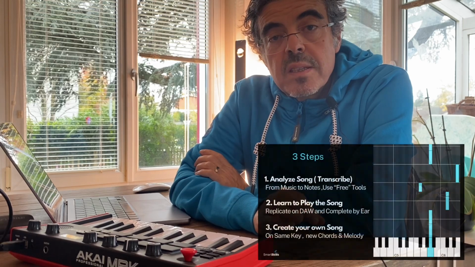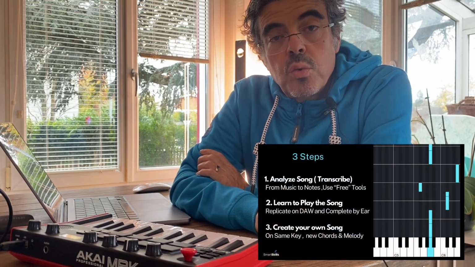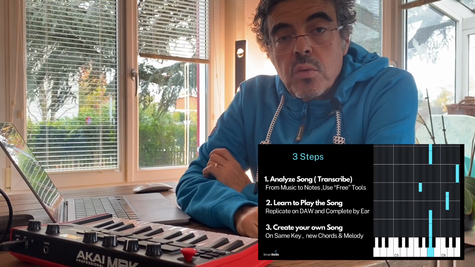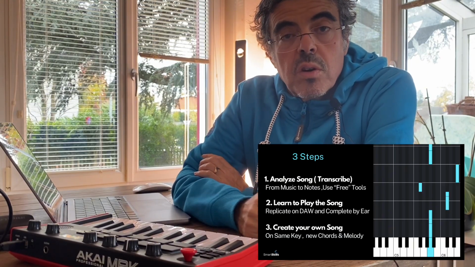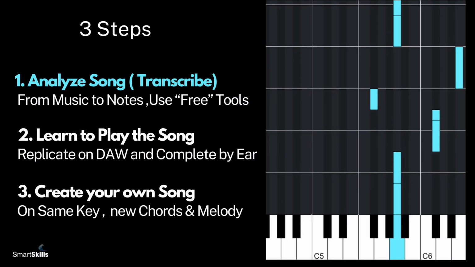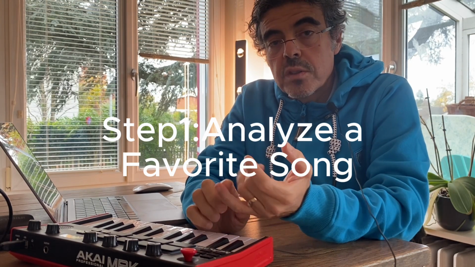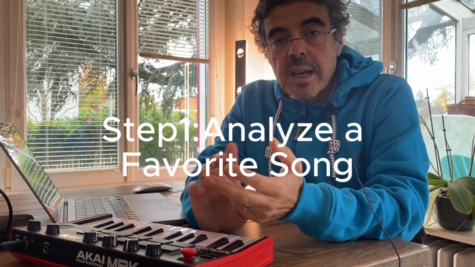So we will use in this tutorial free tools. Even if you don't have an instrument or keyboard, you will be able to follow the course just with your laptop. We have 3 steps. The first step is to choose one of your favorite songs, analyze it and understand the patterns, the chords, the melody, the bass line, the rhythm.